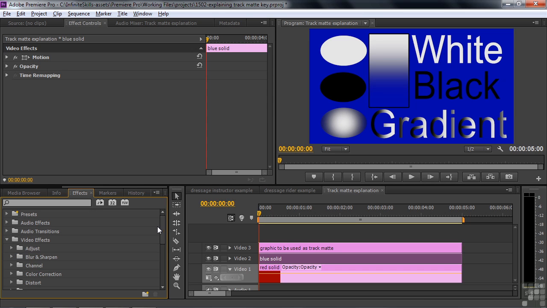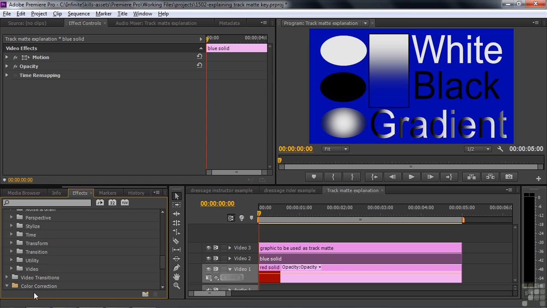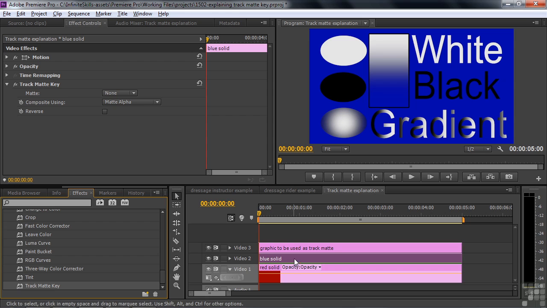You go Video Effects, Keying. The track mat key will be down here toward the bottom. I've also got it in my group of color correction effects because I use it so often. I've got it here as well. I'm going to apply it to the blue solid by just double-clicking on it there. Now it's applied to the blue solid.